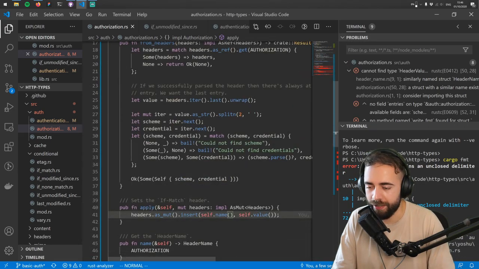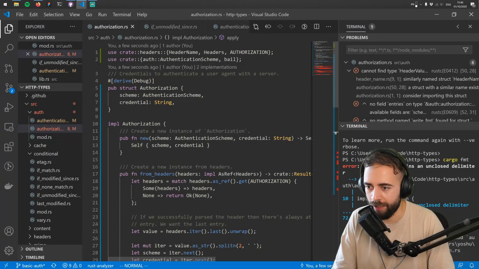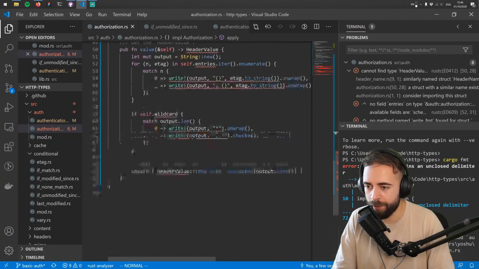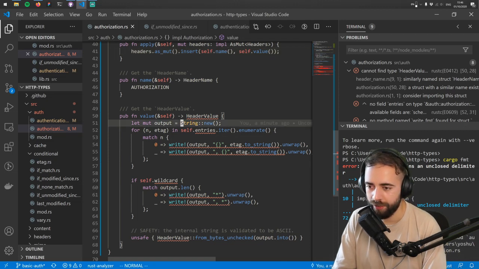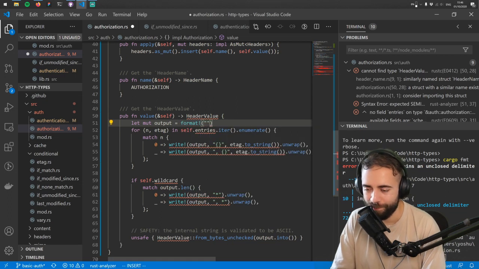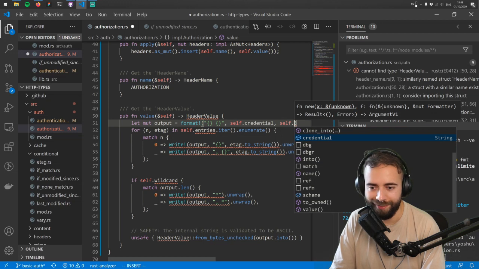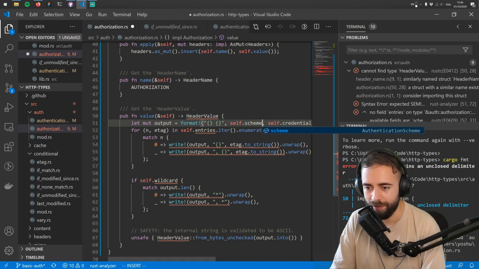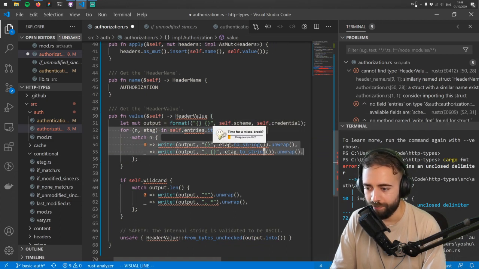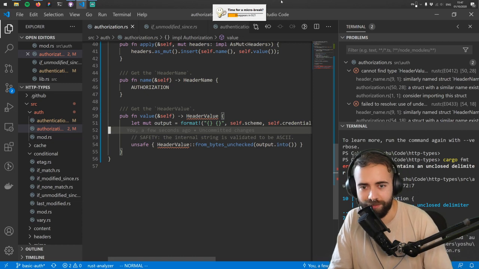Anyway, we need to convert this into a valid header value. So that means essentially authentication scheme and string. Neither of them is optional. So all we need to do is output. We can just directly format, like that, space, and then we say self dot credential, self dot, no, yeah, that's credential. So self dot scheme, self dot credential. Then we just do that, delete that, and then that works. Oh, I can't find header value.